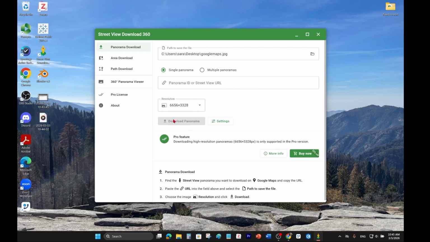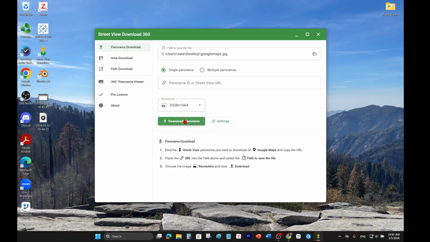And what we'll need to do is, you'll notice that the download panorama button is grayed out. We're just going to switch this resolution to 3328 and that will activate our button right here. And the next thing we'll need to do is grab the Street View URL or the panorama ID, and to do that we'll just switch to Google Maps.